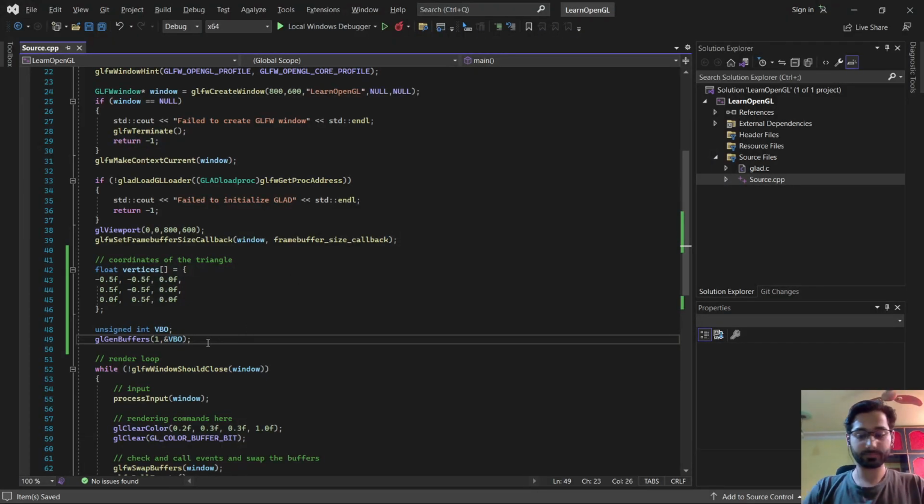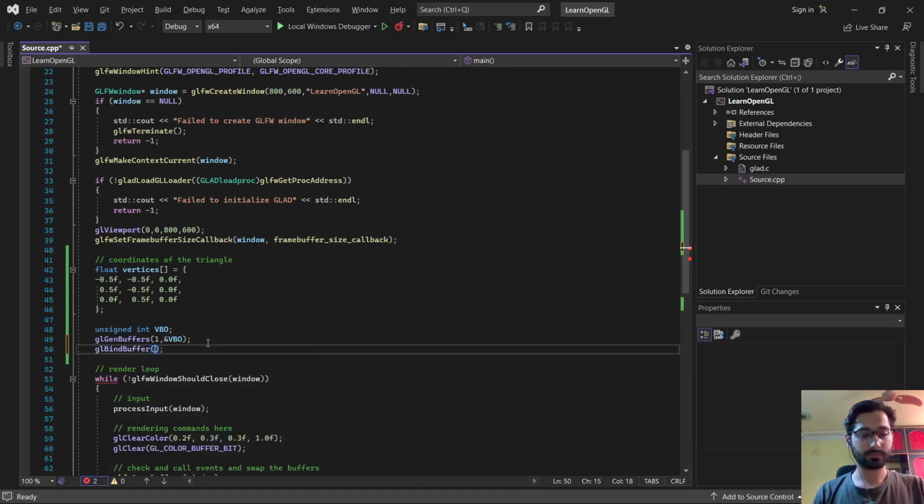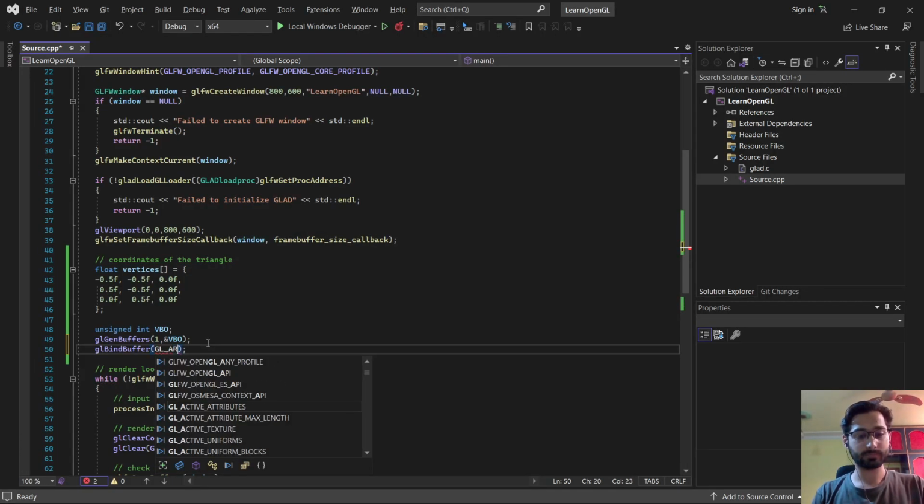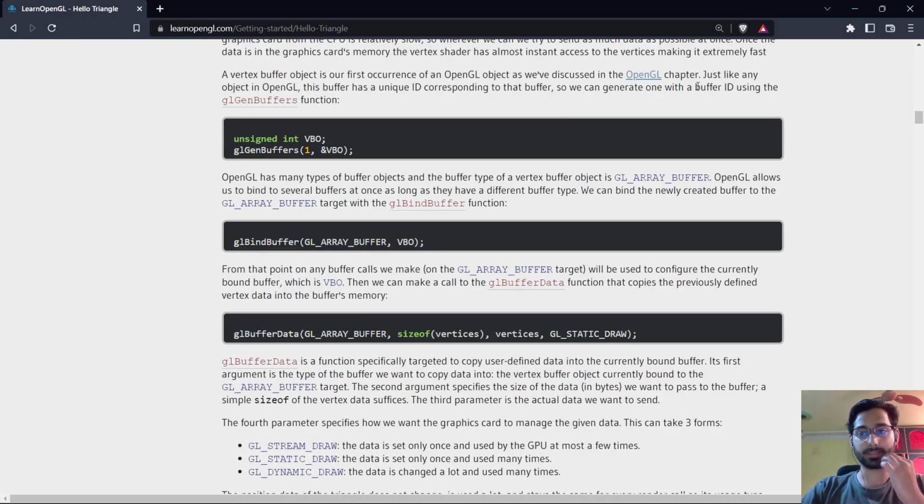Okay, glBindBuffer, and we are binding to GL_ARRAY_BUFFER. We are binding our VBO to it. Okay, so here we're not sending it the address, we are just sending the value directly, so it gets this buffer ID. From that point on, any buffer call we make on the GL_ARRAY_BUFFER target will be used to configure the currently bound buffer, which is VBO.